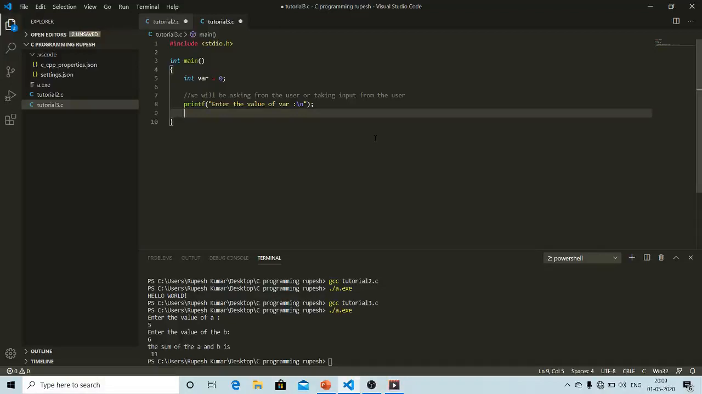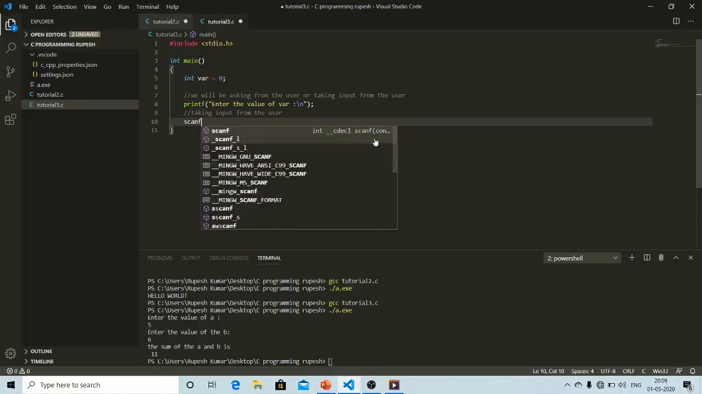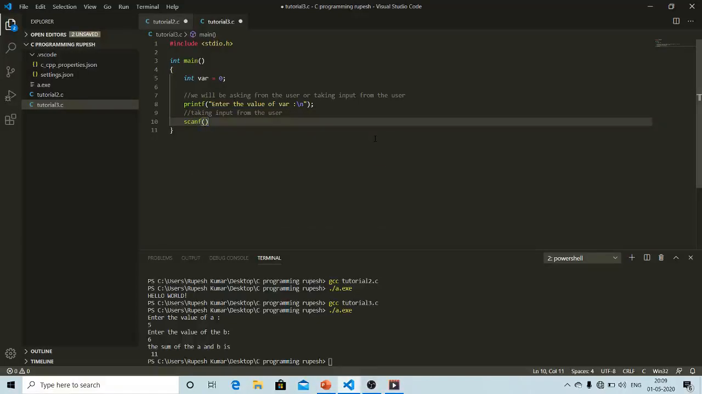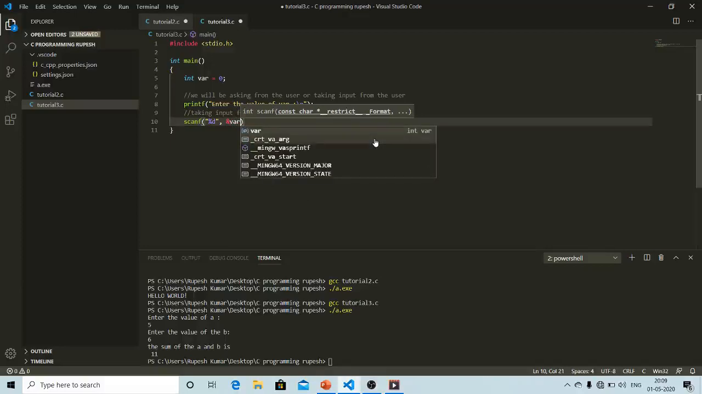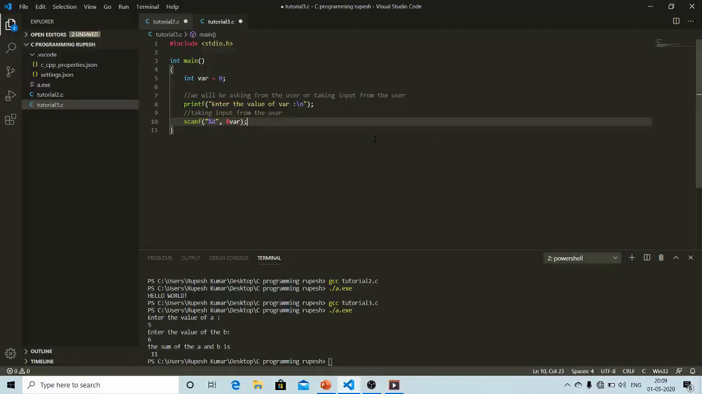Now we will take input from the user. We will use the scanf function, as we know that for taking input from the user we need the scanf function. So how will we write it? As you know, we have declared the variable var, which is of integer type, so we need the format specifier for integer. We will mention the format specifier, and we'll put %d, and then the name of the variable, which is var.